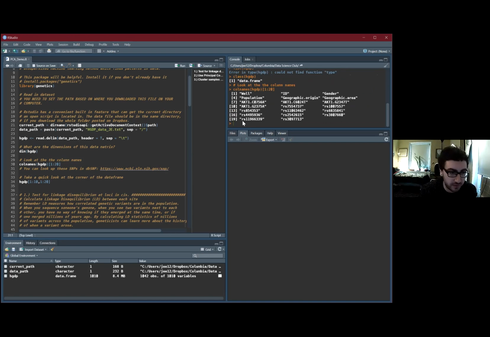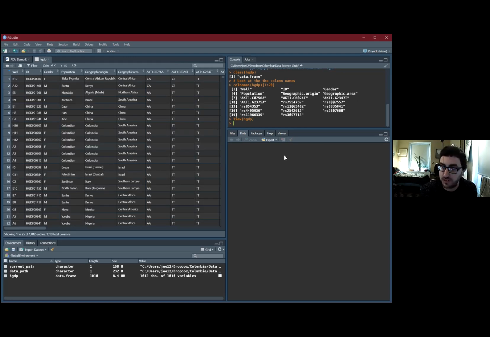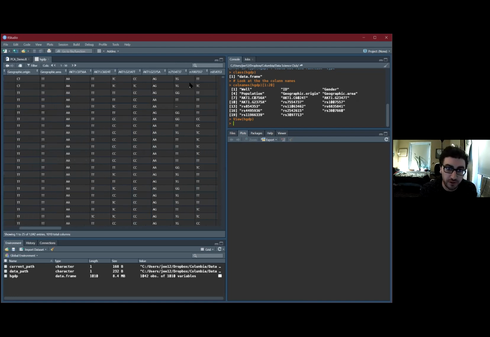If you just take a quick look at what the data actually looks like, this is another cool thing you can do in RStudio. You can use view, which will bring up sort of an Excel spreadsheet kind of representation of your data. Every row is one individual, and every column is a feature.